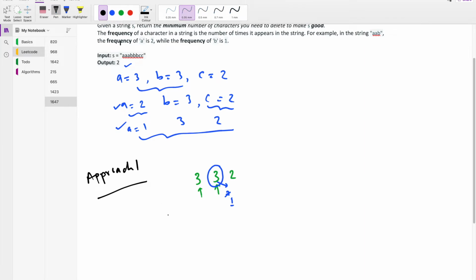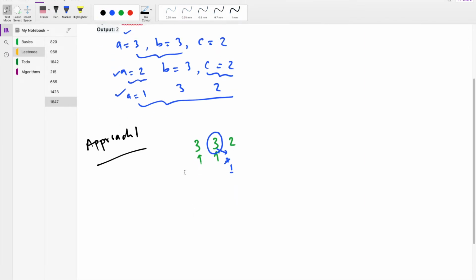So the simple approach is that we count the frequency of each character and save it into an array, and then try to delete characters from it. It means we try to decrement once there is a repetition.